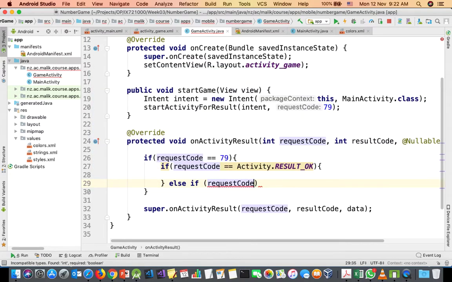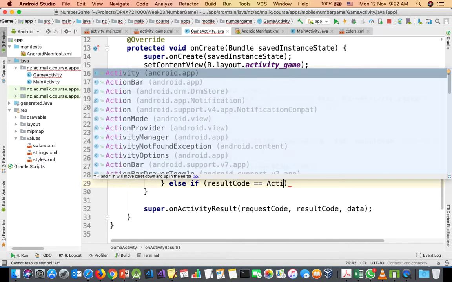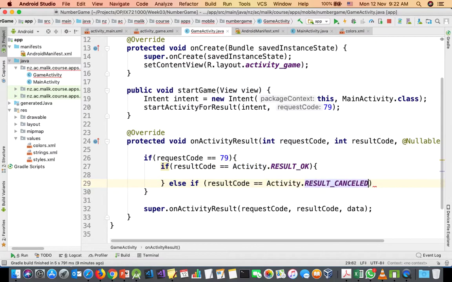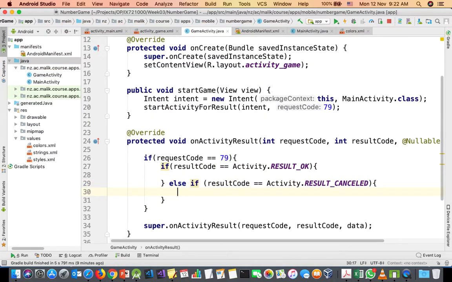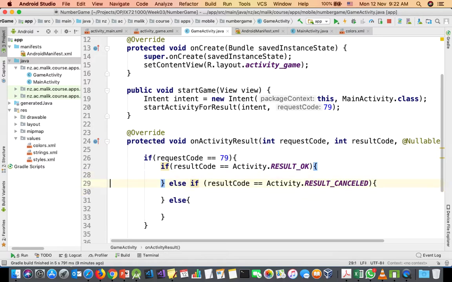request code, not the request code, it should be result code. The same thing will become down here, not the request code. Request code is 79. I'm talking about the result code. Result code is this one. Okay, Activity dot CANCELED, and in the else part we can do something different. If not canceled, not result, because we also have first user, first time user, and so on. We have all those things.